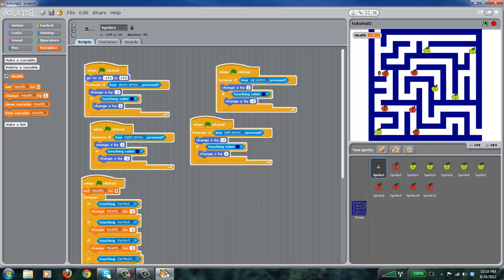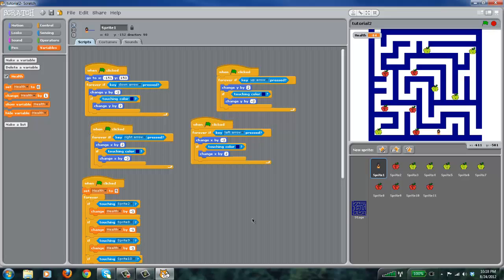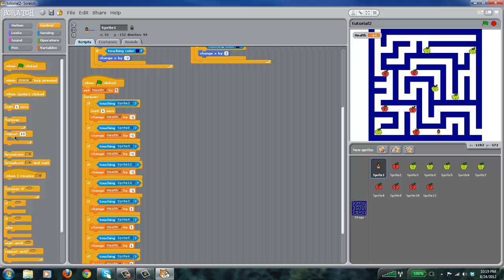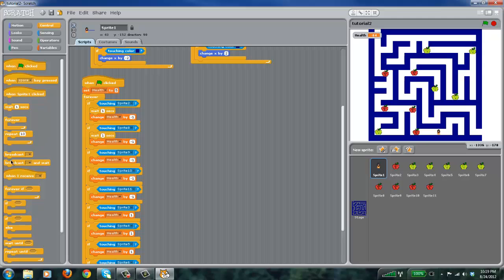But now it's doing that thing where every time you touch the sprite, it gives you a really big number. So what I want to do is add some waits in there. So I'm just going to add wait 1 second to each one of them, just above change.